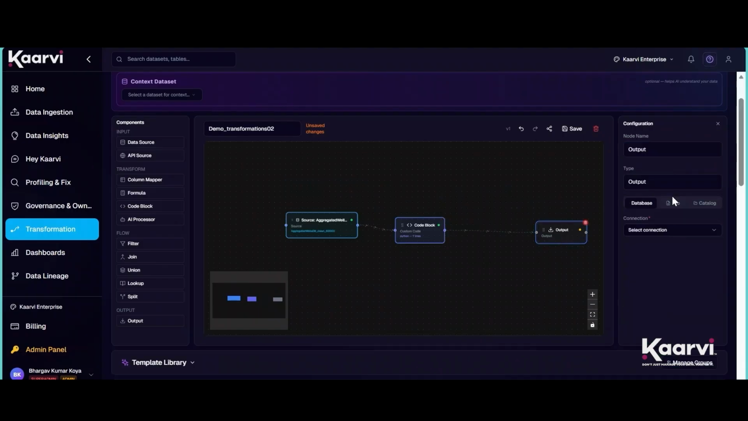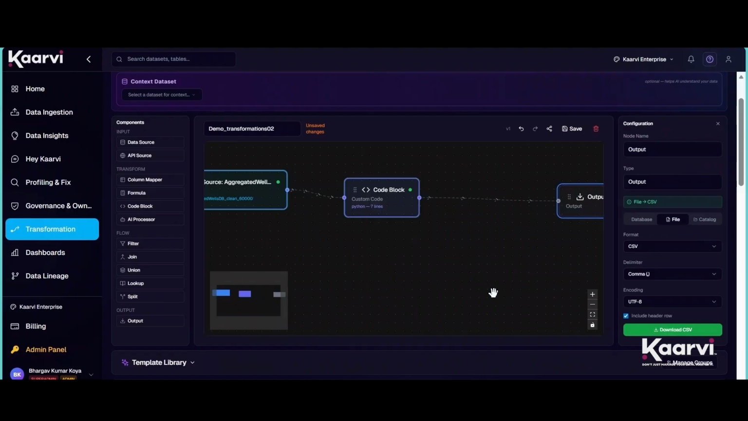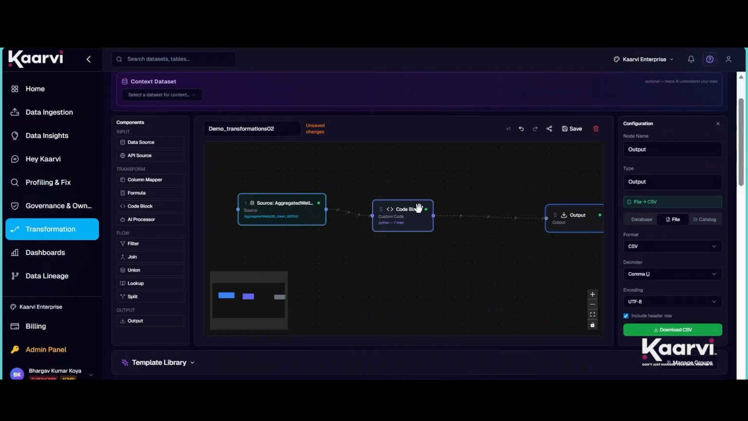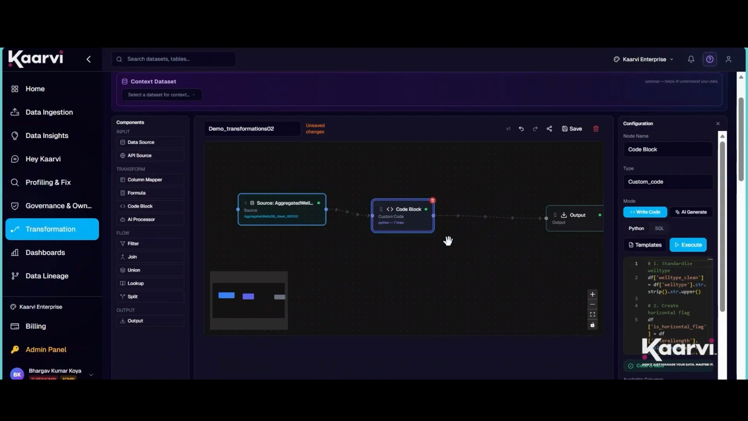Click on that. I like downloading the CSVs always. But as I mentioned earlier, we also have another option to push it to the database, or you can save it to the smart catalog here by clicking on this button. So in this code block, we can either write our transformation logic or use the AI generated one as well. See that? The block supports both Python and SQL, giving technical users flexibility while still allowing AI assistance when helpful. This is a strong example of how Kaarvi combines automation with control.